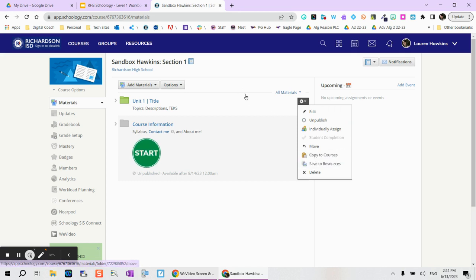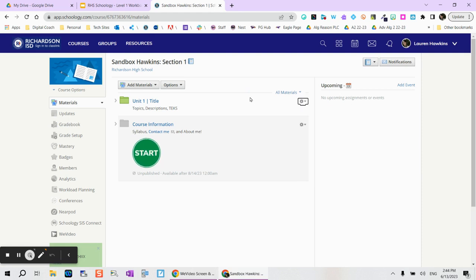The other thing is at the end of the year, when you have all these folders, so you don't have to keep saving as you go, under this option, you'll actually see this, Save Course to Resources, and that will save everything that you've created automatically in its own folder in your Schoology resource section.